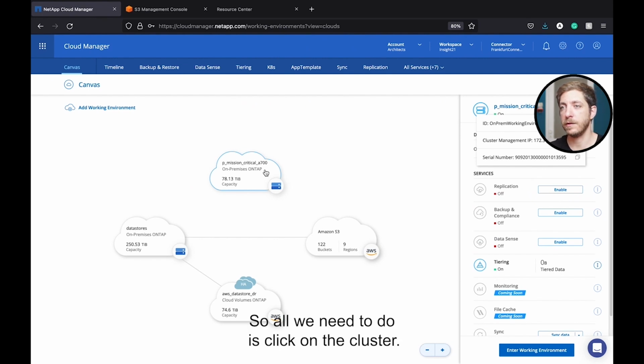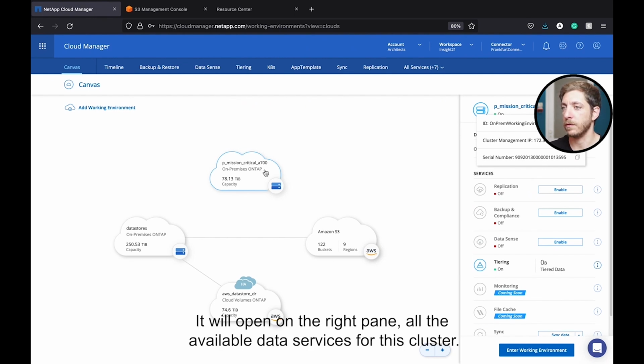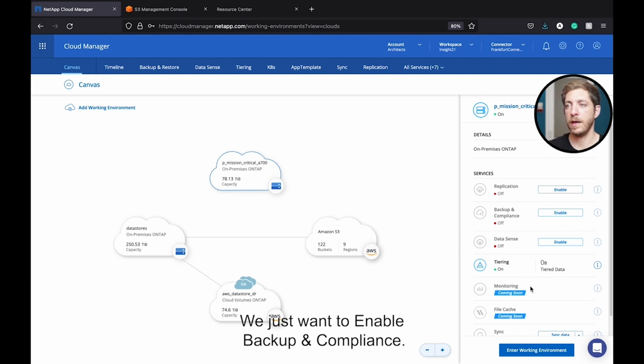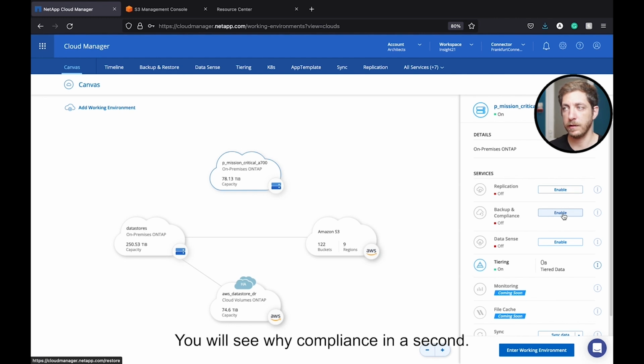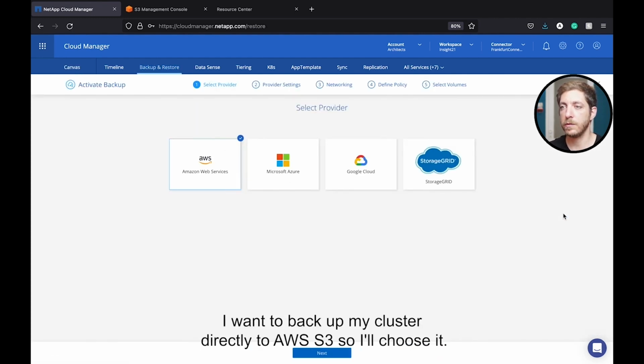So all we need to do is click on the cluster. It will open on the right pane all the available data services for that cluster. And we just want to enable backup and compliance. You will see why compliance in a second. Cool. Now I want to backup my cluster directly to AWS S3, so I'll choose it.